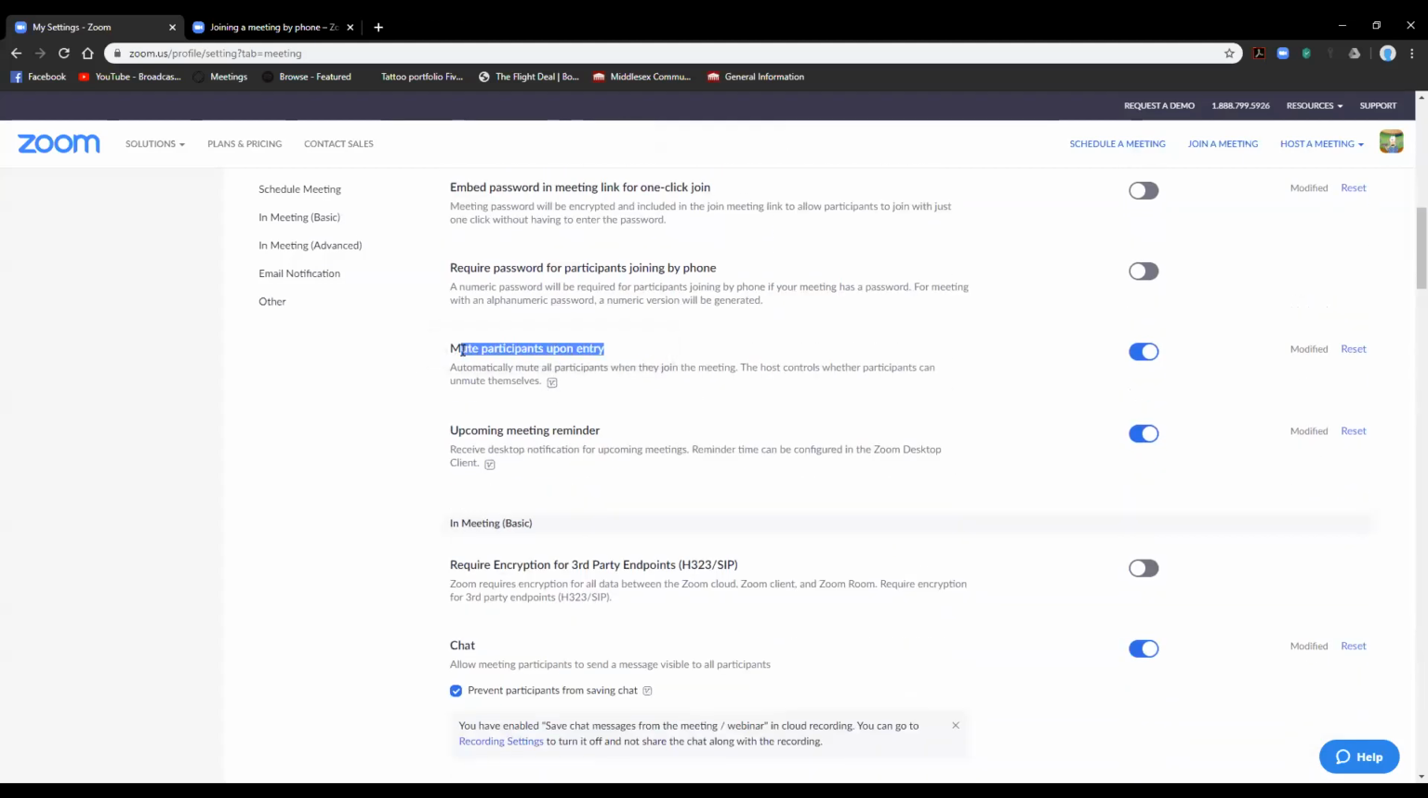Mute participants upon entry. That's how this meeting's set up, and that's how most that I've been to are. As soon as you join that Zoom meeting, everyone that joins is muted right away. Much like the video, it's up to the participant to unmute themselves or turn their video on. This is a way to hold that atmosphere of recovery.